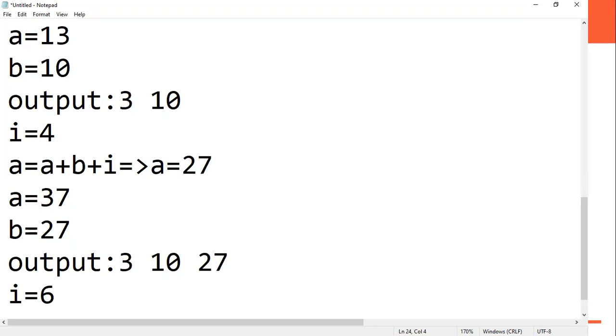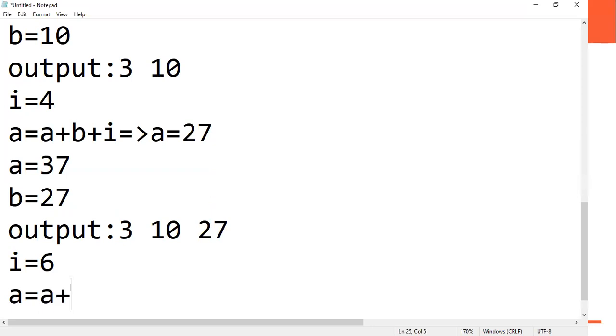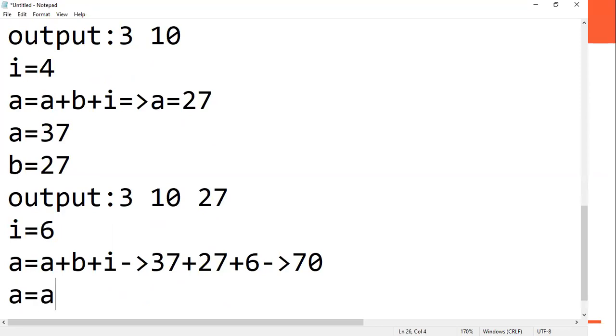Next, the I value was 4, now it becomes 6. 6 less than or equal to 6 is true. A is equal to A plus B plus I, which is 37 plus 27 plus 6, which is 70. Then A is equal to A plus B again, which is 70 plus 27, which is 97.